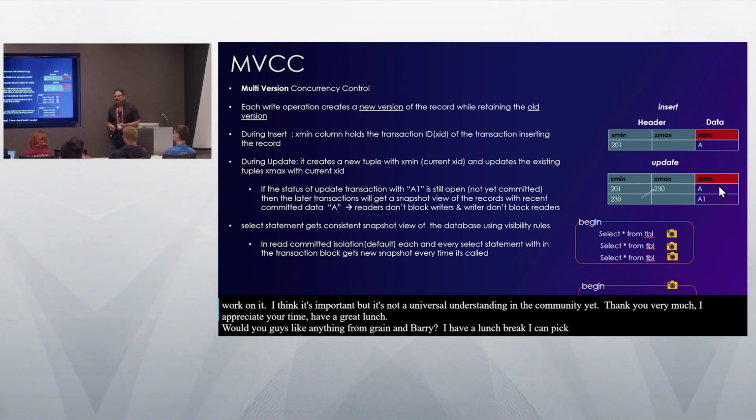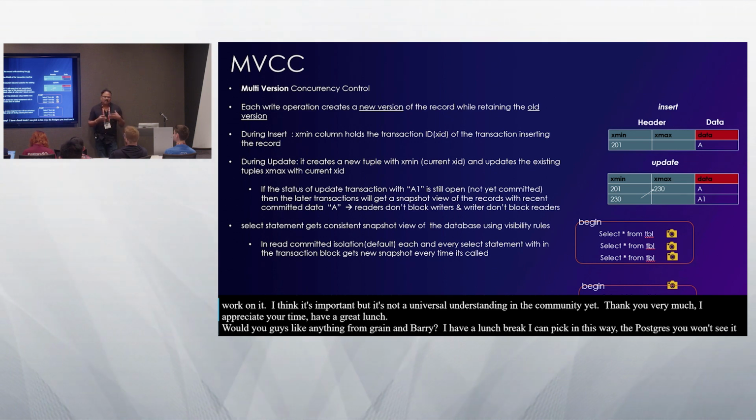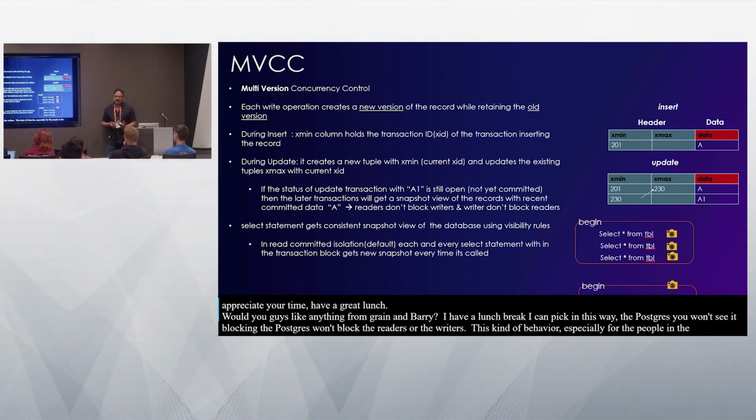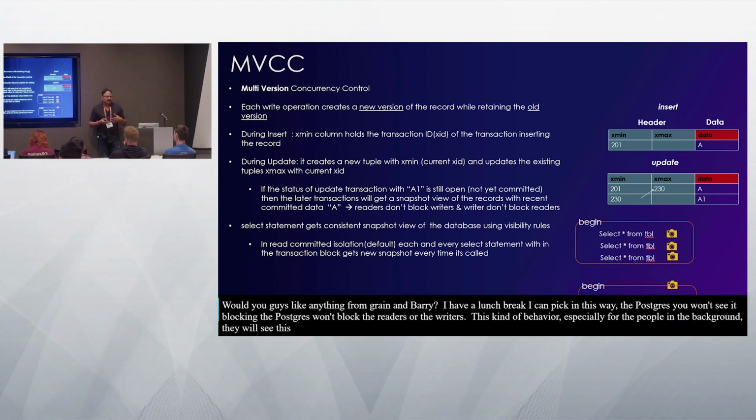So in this way, in Postgres, you don't see any blocking. In Postgres, writers won't block readers and readers won't block writers. But people coming from a SQL Server background may see this kind of behavior only in the read committed snapshot isolation level, because SQL Server is not in MVCC mode by default. So the writers won't block readers and the readers won't block writers.